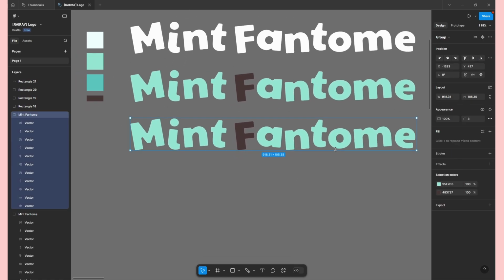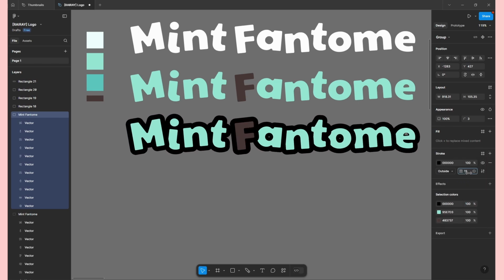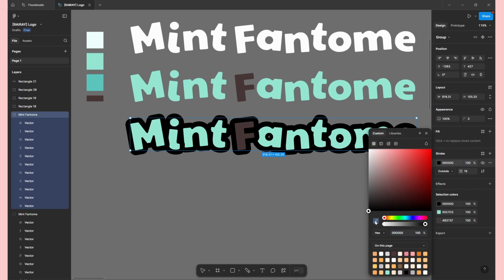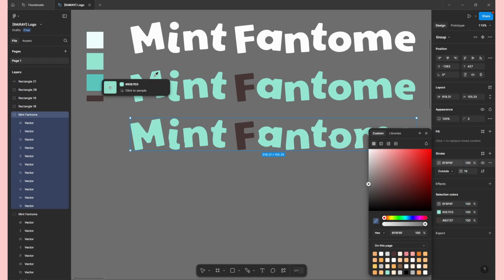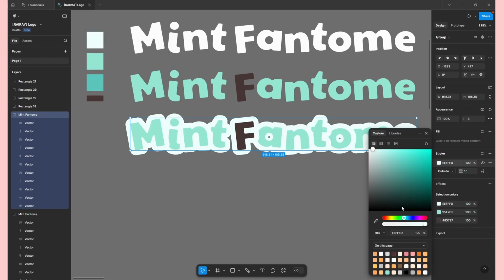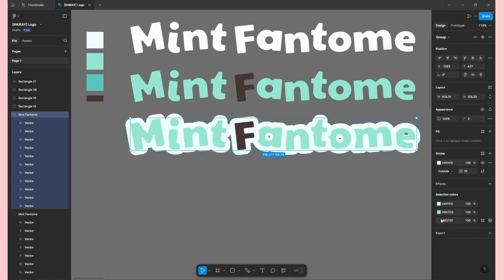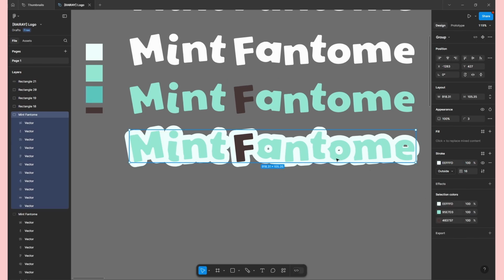Next, you want to give it a bit more character. So I'll typically add outlines on it. To do that, you can see the stroke in the right panel. I'll press plus and I will increase the thickness. Let me change the color first to the white, the light color that I picked. A couple of things we're noticing here: the outlines are overlapping.